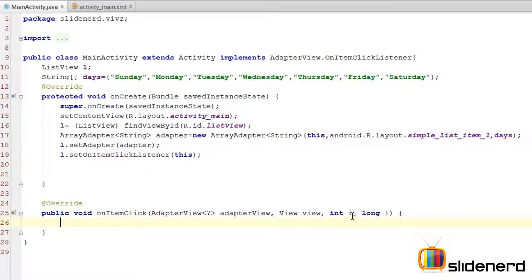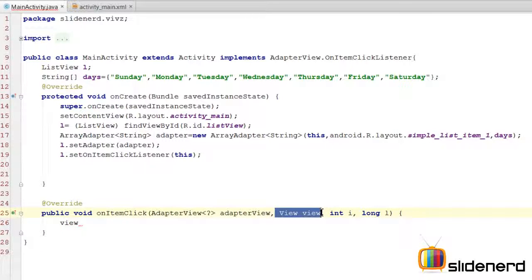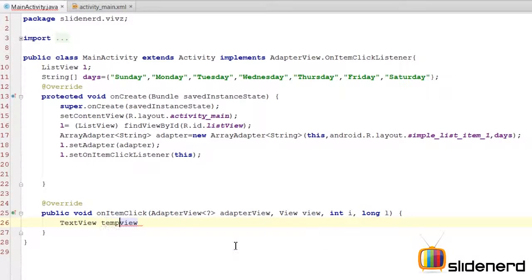Now remember, this doesn't matter as long as you're using simple data sources. When you use databases, you're going to see something else over here, and we'll get to that later when we talk about databases. For now, let's just take this view. I know very well that this view is the text view that represents what the user clicked, right? For that I'm going to simply say TextView. I'll make a temp over here and say view, right? Next I have to typecast this. For that I'll press Alt+Enter, cast to TextView, and then we are done.